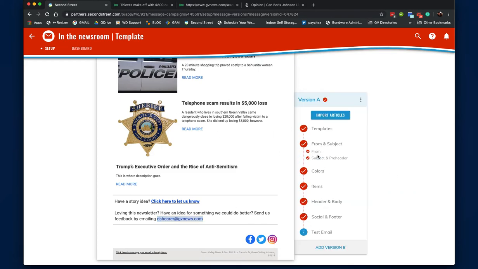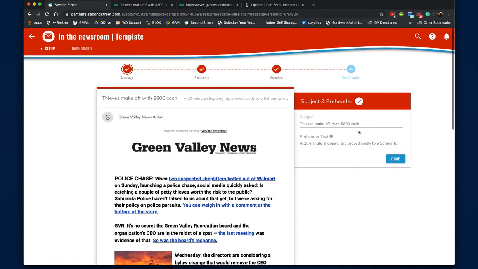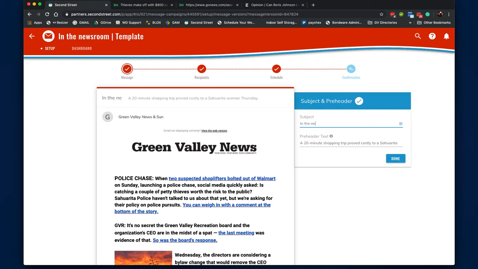But if I go back to the subject line, the from, the subject and pre-header is where you make your modifications. So in this case, what's the main subject line of this newsletter in the newsroom, let's say. And then write a catchy subject line that makes people want to open it. So, I don't know, check out the police chase. Not the best writer, but that will make it work for this example.